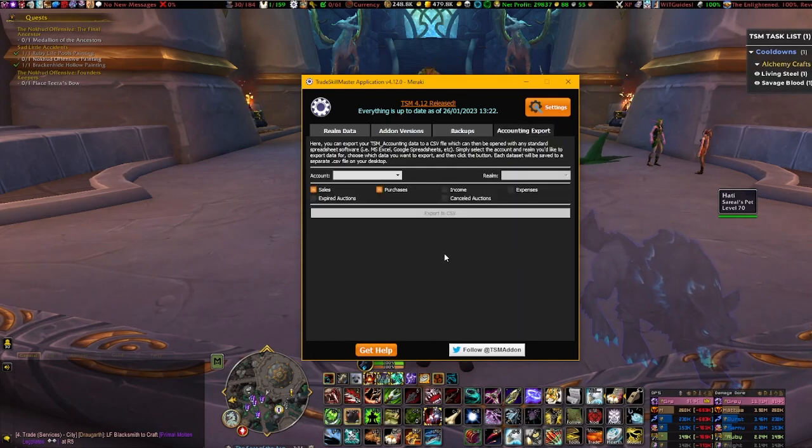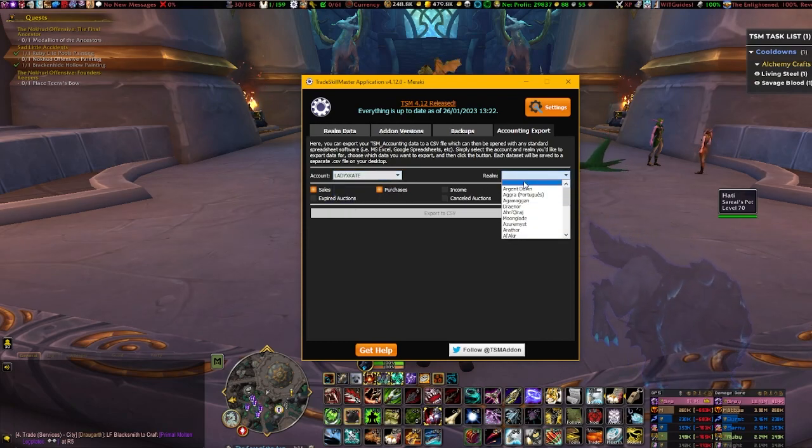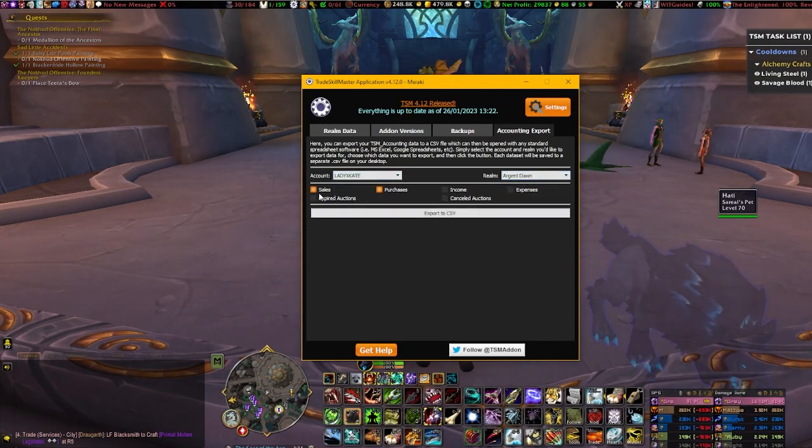And then you've got your accounting exports. You can pick which account you want to export. There's my main account there. You can pick which realm. There's my main realm. And you can pick which data you want. So if you want your sales, your purchases, your expires, your income, your cancelled auctions, or your expenses, or you can collect them all if you want all of the data, and then you can export a CSV file with all of that information. If you're into making spreadsheets or anything like that, you can get that information there.